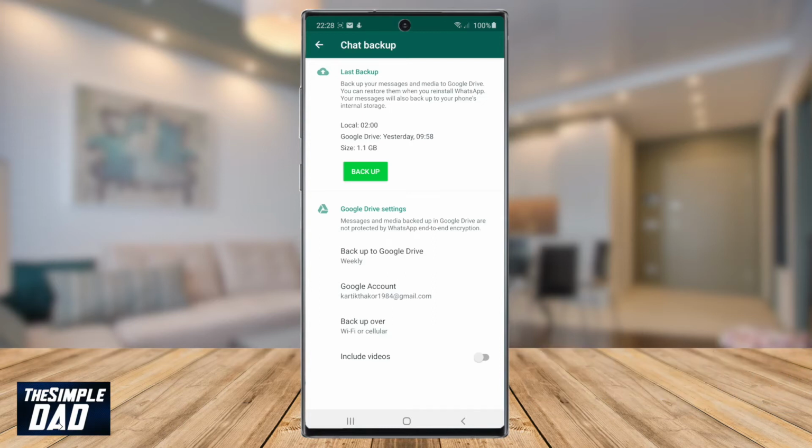This is great for the future as when the time comes to change your phone, all your messages and media will be saved in a secure place. This is also great if you lose your phone and you can retrieve these messages back onto a new phone.